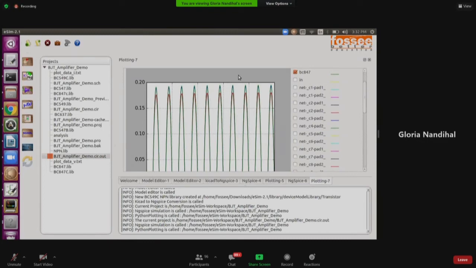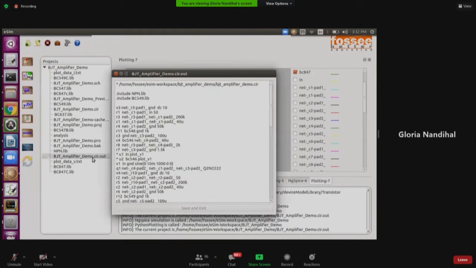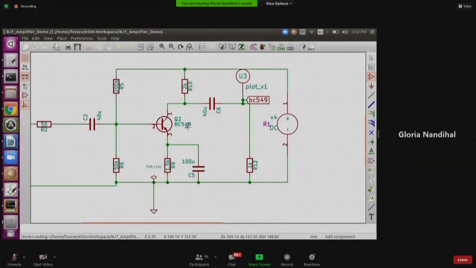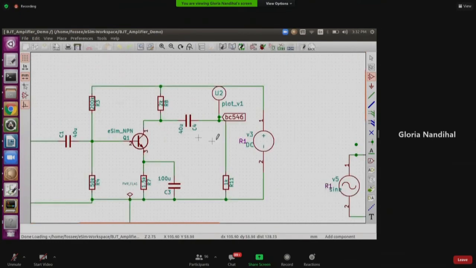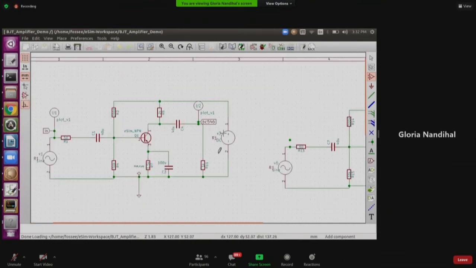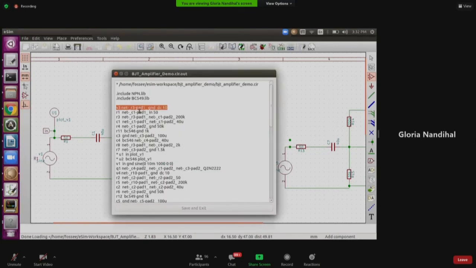What you understood from this is that it takes some time to understand the CIR file. If you see this line, V3, what does that mean? Can anyone tell me this? So this is my circuit, and this is the V3. And my CIR file is saying V3 net R3 pad1 ground DC10. What does that mean?